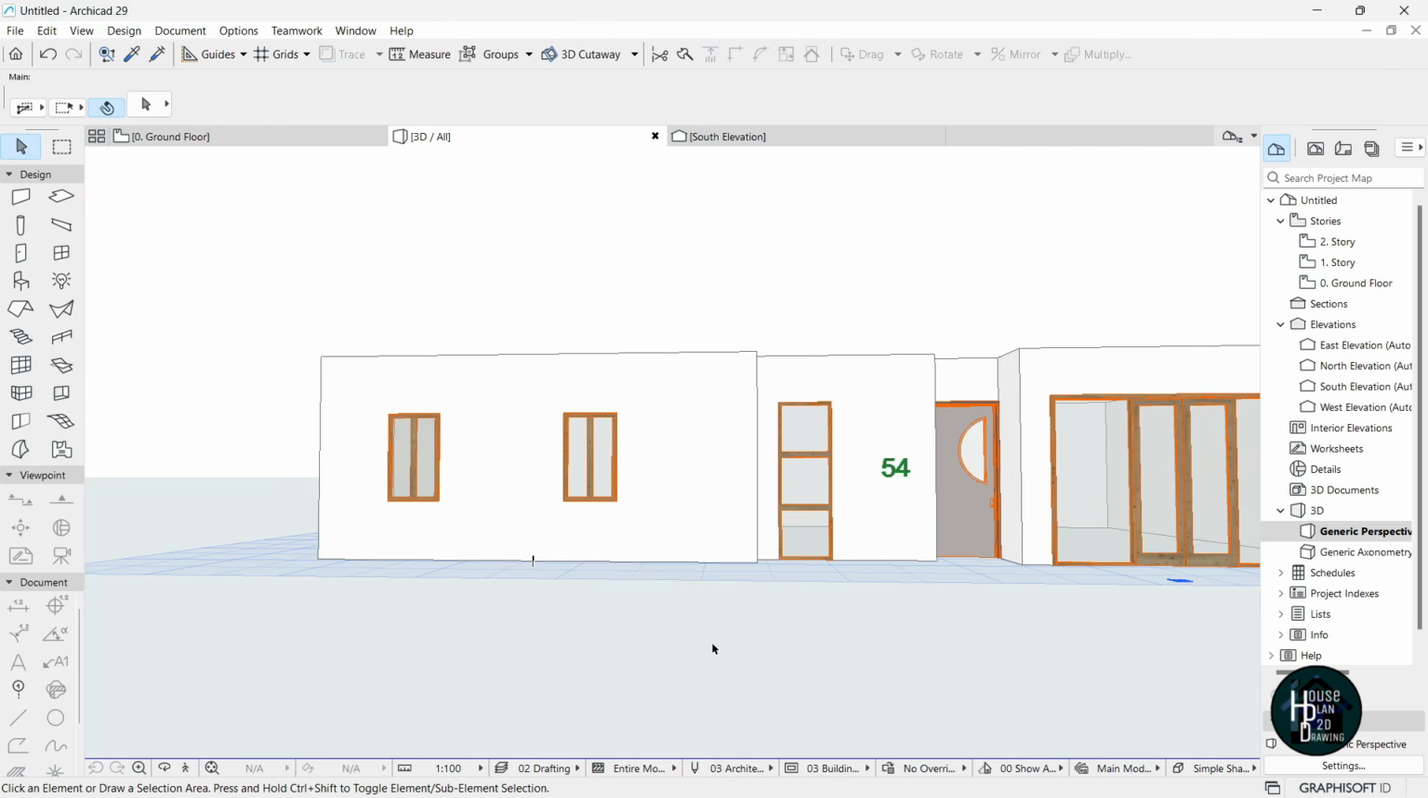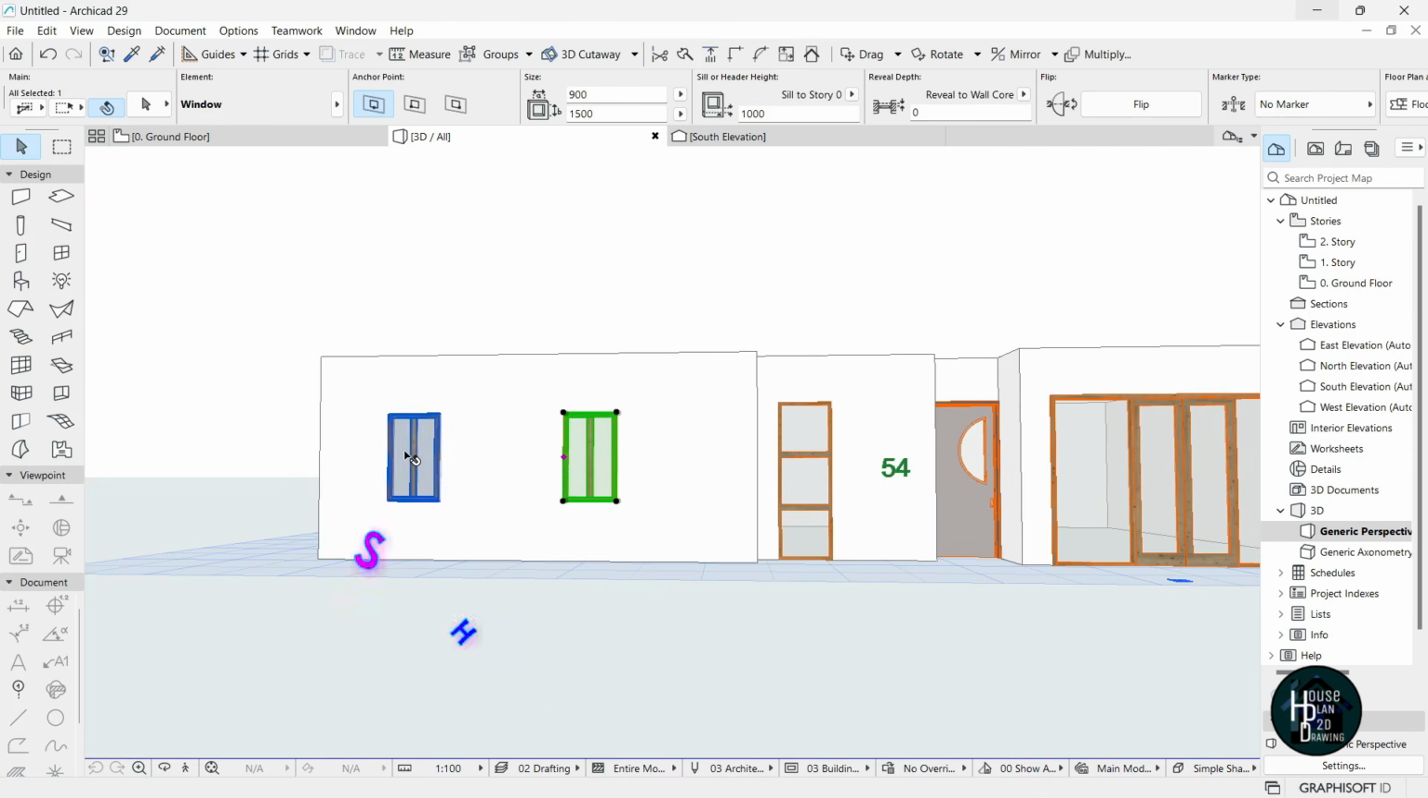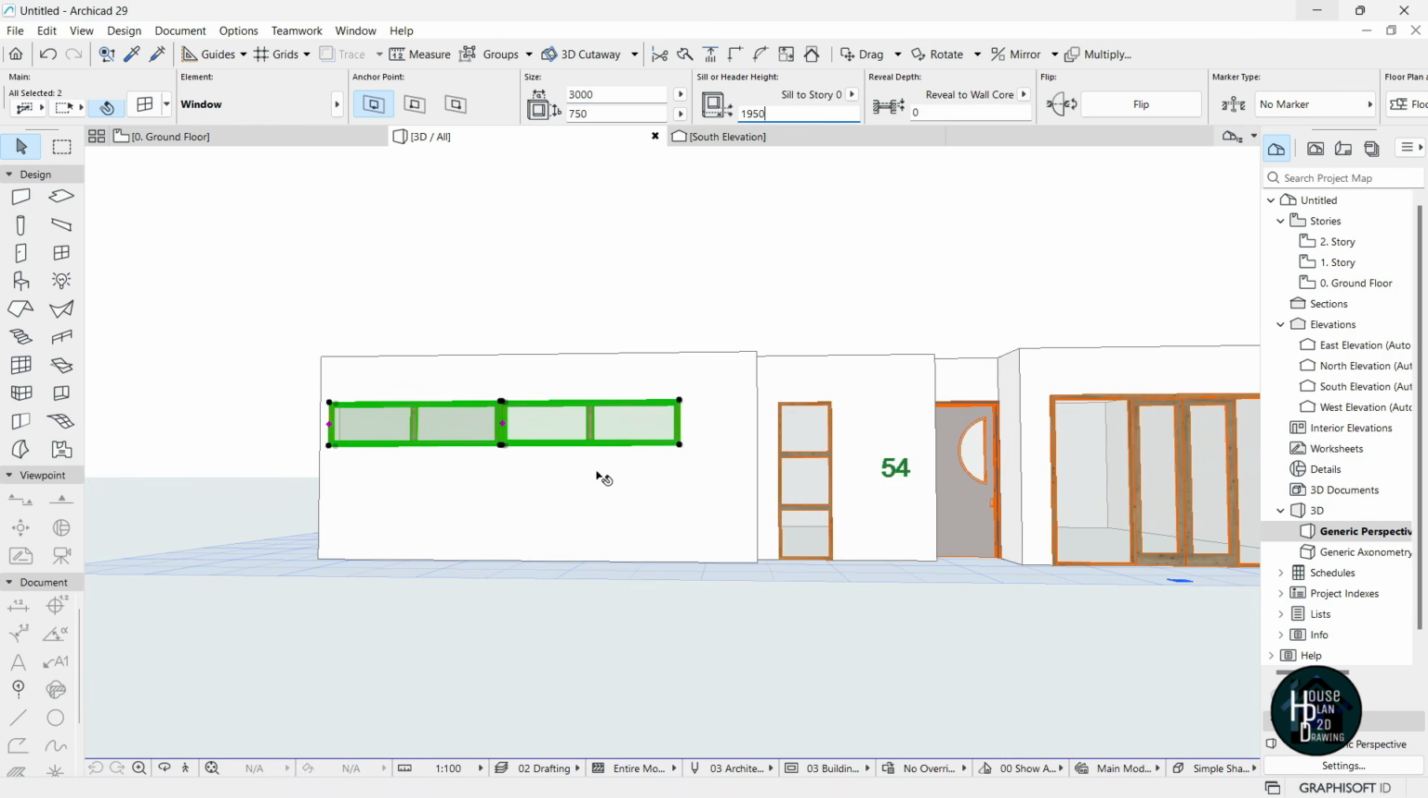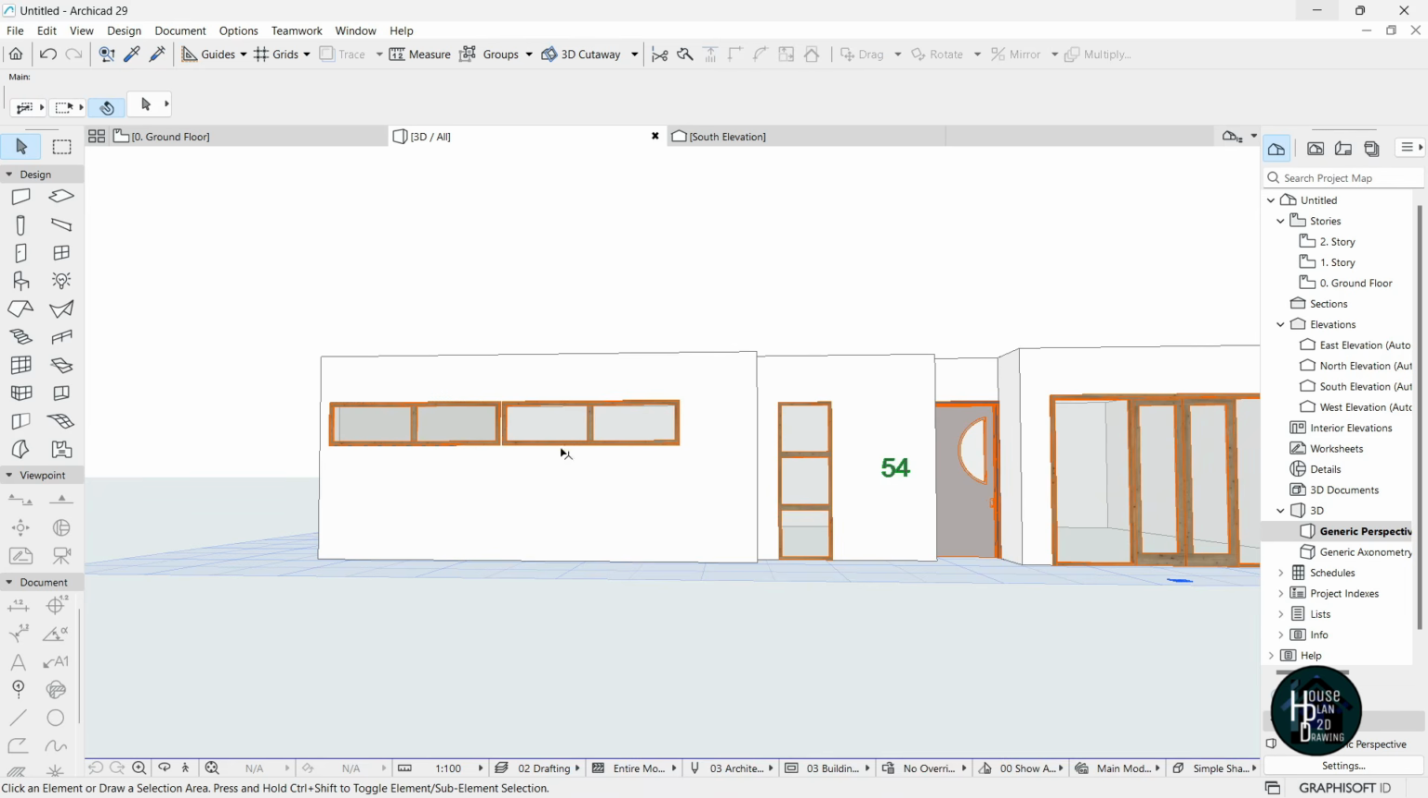Now here's what I wanted to do. So click this, hold on shift, click this. Here's going to be 3000. Okay, here's going to be 750, and here is going to be 9050. Then click enter. Okay, so you should be having something like this.